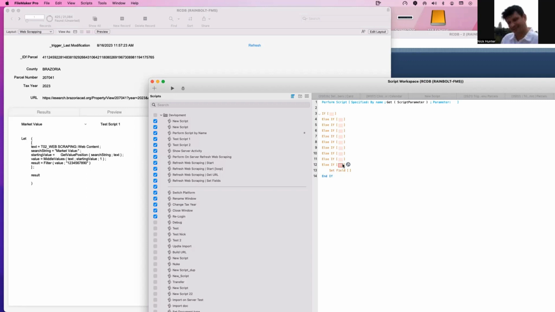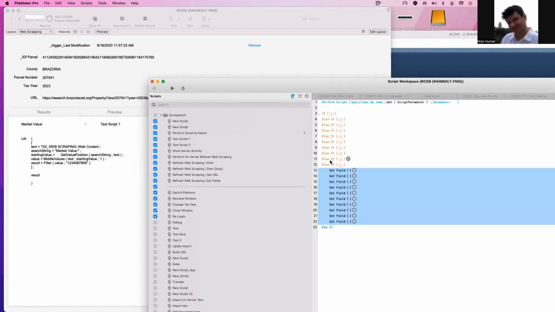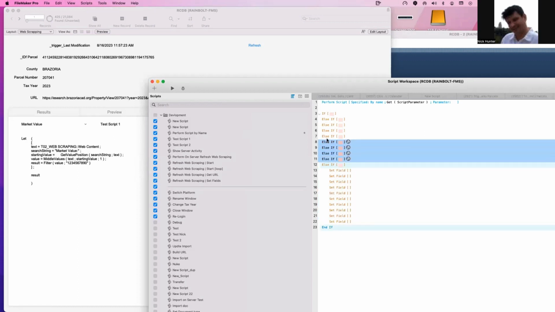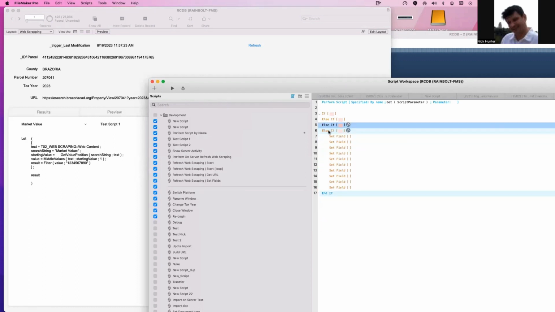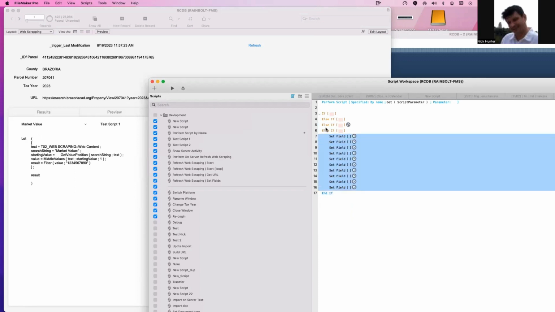So it's kind of complicated, because if you have to do this, you need all the set fields here. For each county, I have 4 counties. So 1, 2, 3, 4. And for each county, you have something like this.